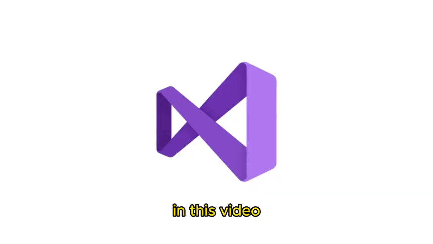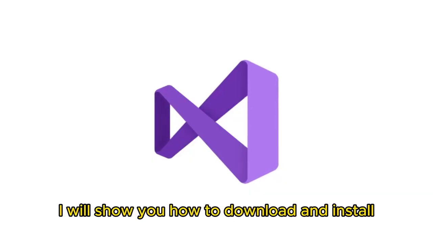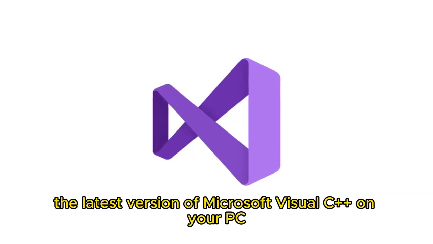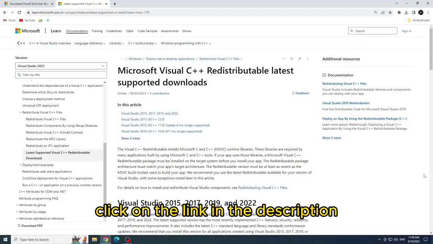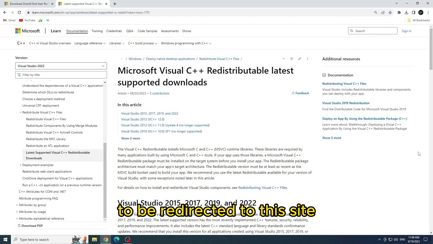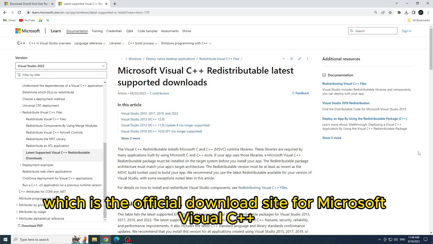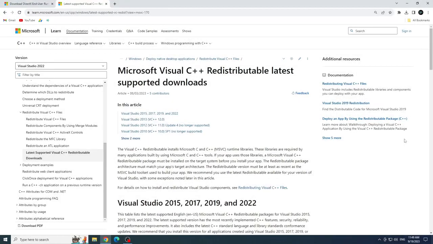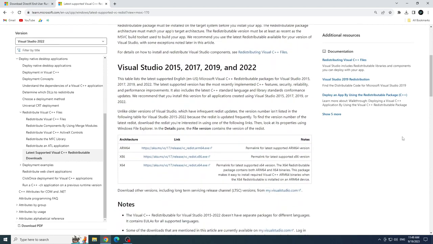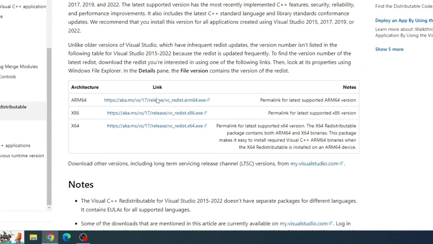Hello everyone, in this video, I will show you how to download and install the latest version of Microsoft Visual C++ on your PC. First step. Click on the link in the description to be redirected to this site, which is the official download site for Microsoft Visual C++. Once inside the website, let's go down the page.